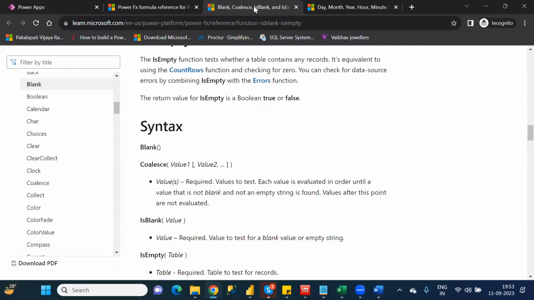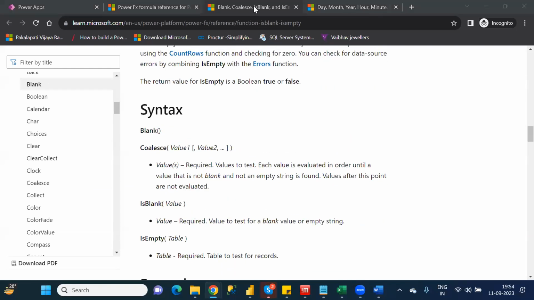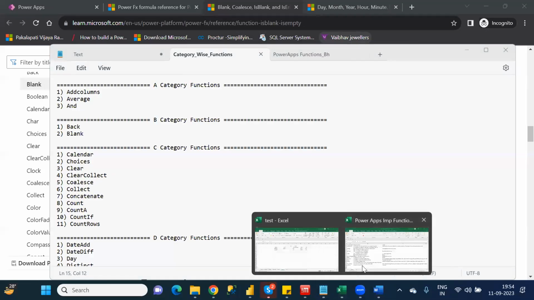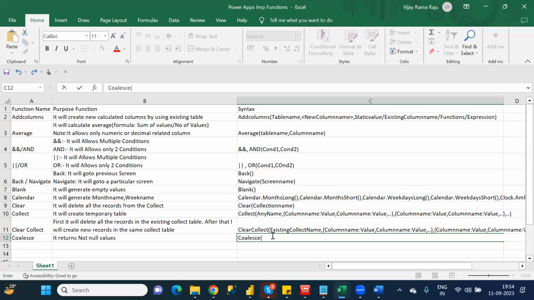Just you have to mention the column name. That's it. Just you have to mention the column names. Column name 1 comma column 2. Like this.